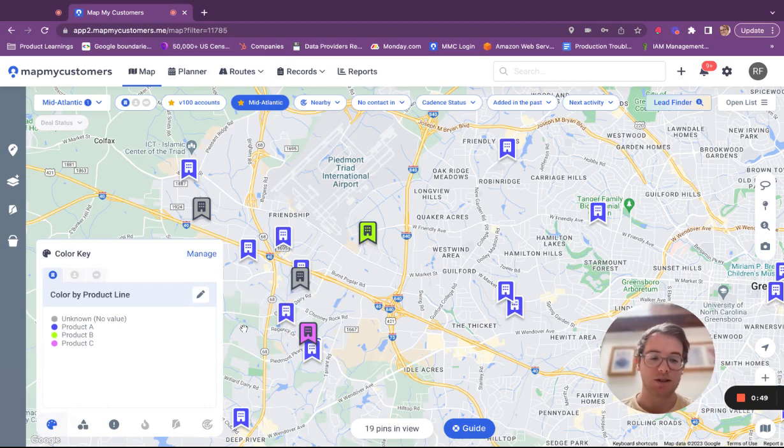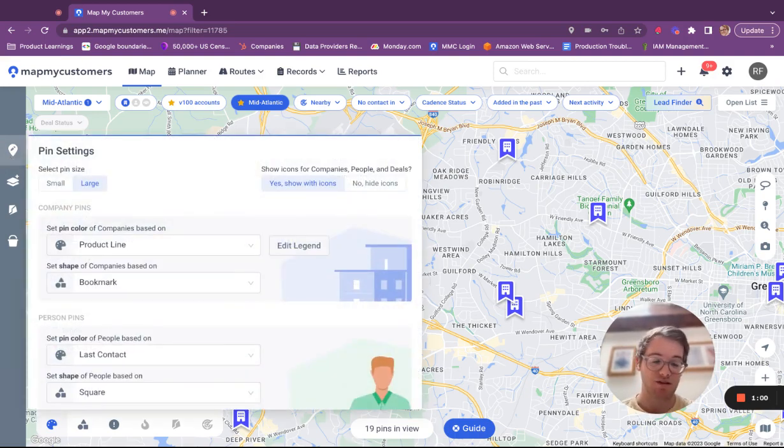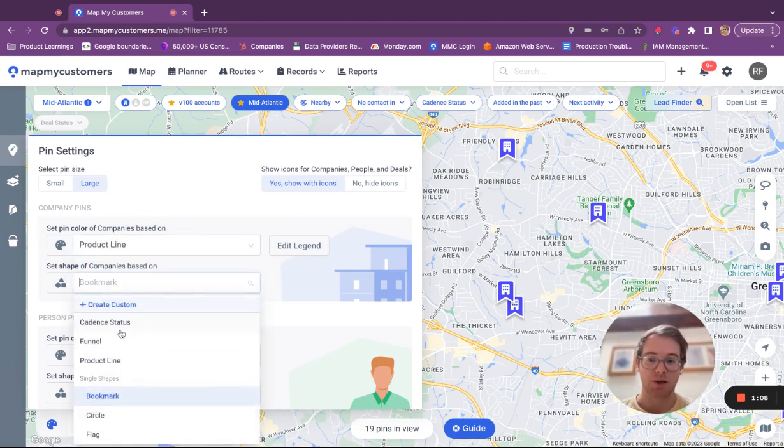One of the things we can do instead of colors, if we need to do multi-attribution visualization, say we need to show product line by a certain color, but we want to show yet another attribute by a different thing, we can use shapes, right? So in very similar fashion to how you would use the actual pin color customization, below it you have pin shape. So for example, on the map, we've got just companies being shown, and we can show the shape of the company based on the cadence status or a custom field.